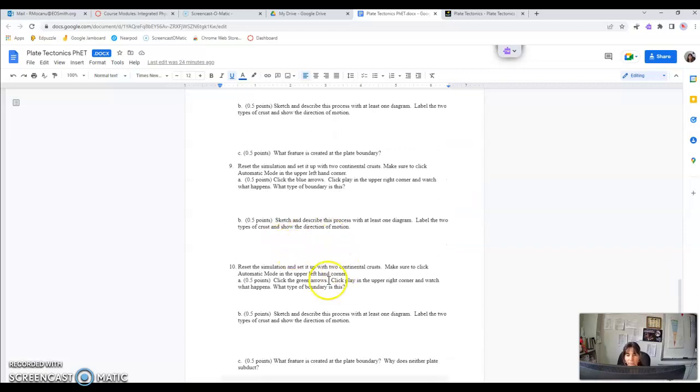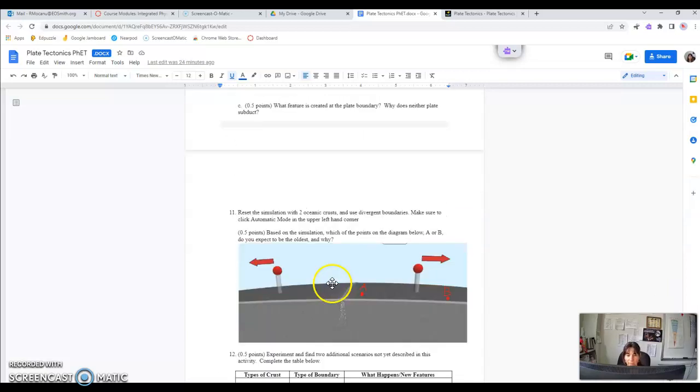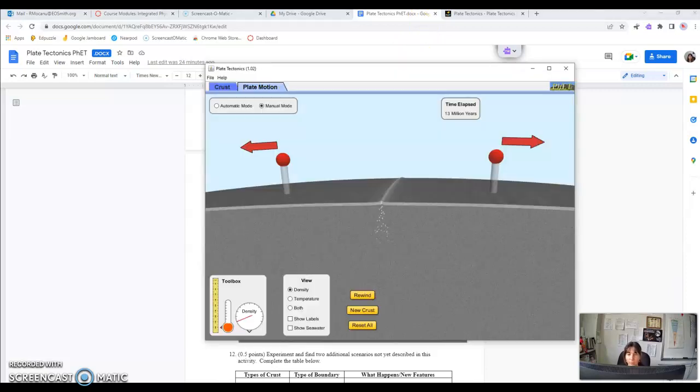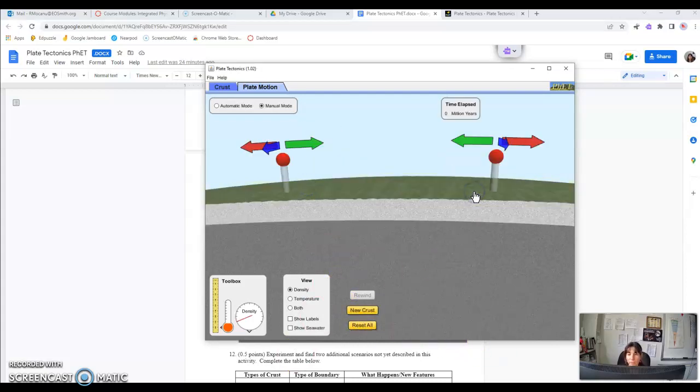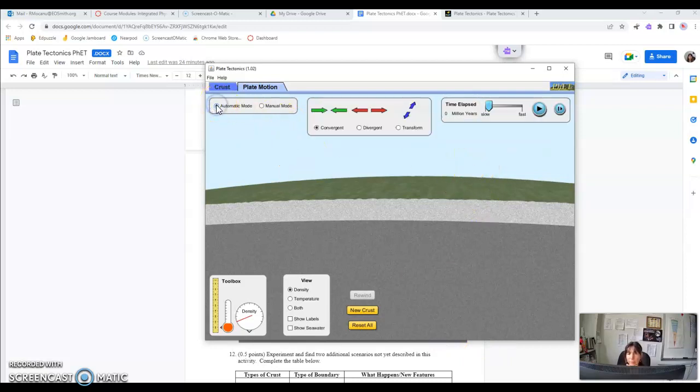So 8, 9, 10 is basically the same things, but just for different situations. Let's do one more together. So let me reset, and let's instead put 2 continental crusts together, and let's see what happens when we bring them together. So let's do a convergent boundary.